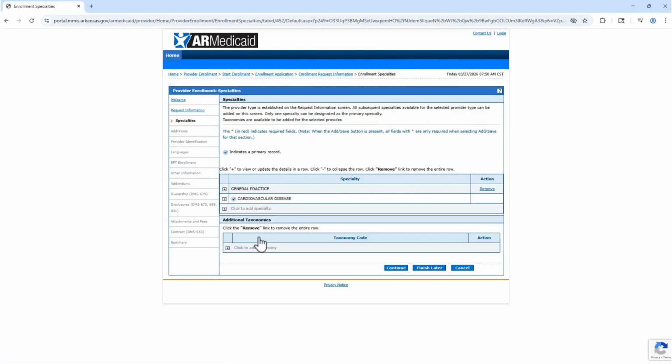Repeat these steps for any additional specialties. And remember that at least one specialty must be listed as primary. Additional taxonomy should only be completed by providers who use more than one taxonomy code. If you use only one taxonomy code, leave this section blank and continue. If additional codes are needed, click to add them, enter each code, and select Add. When you are finished on the Specialties page, select Continue.